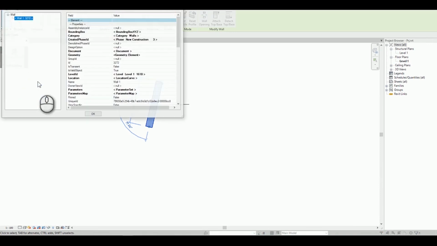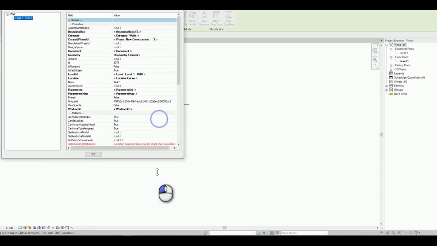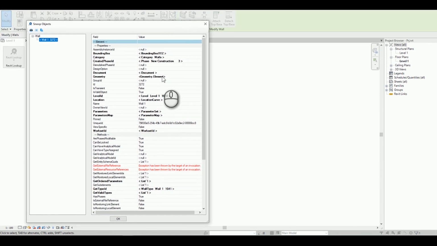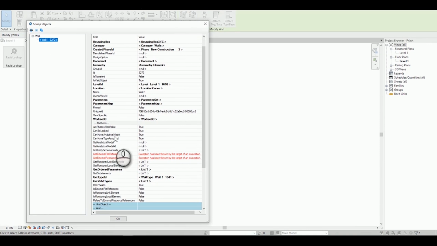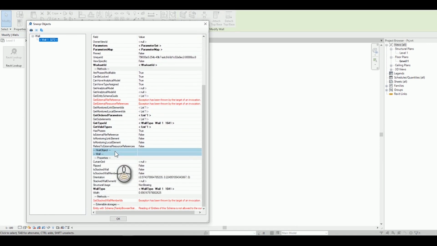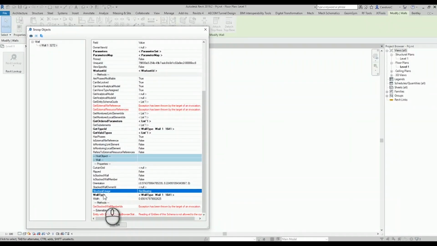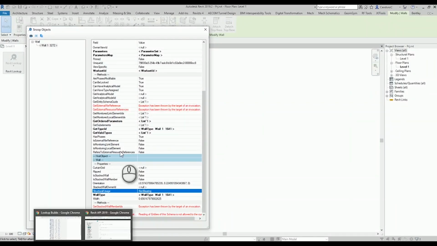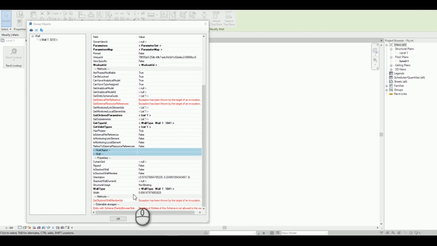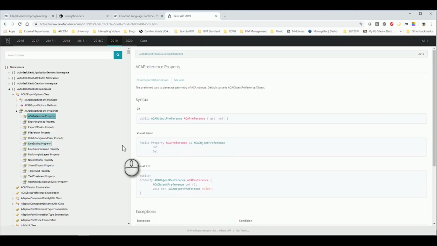If I just enlarge this window a bit, I can see that we have methods available here, and those are the methods available for the walls. And if we go down deep in this window, we have properties, which will be the properties available for the wall. Let's go back to, for example, this width information here. So let's go back to the API documentation. Let's look for the wall class.